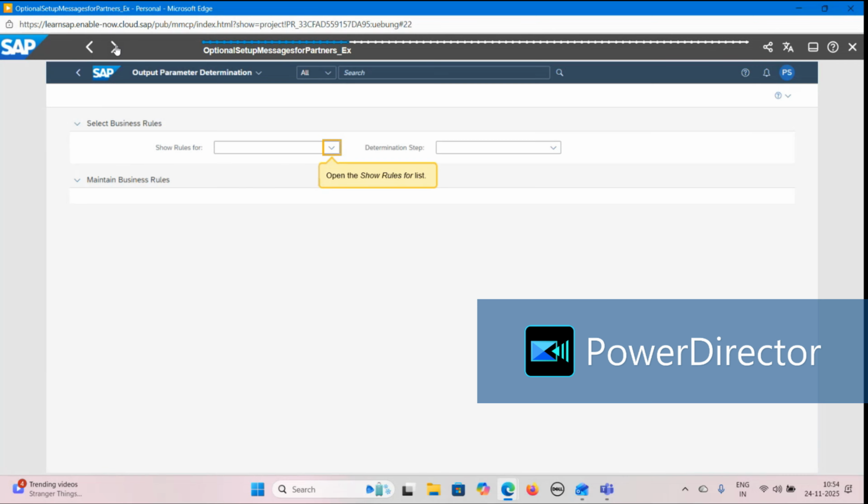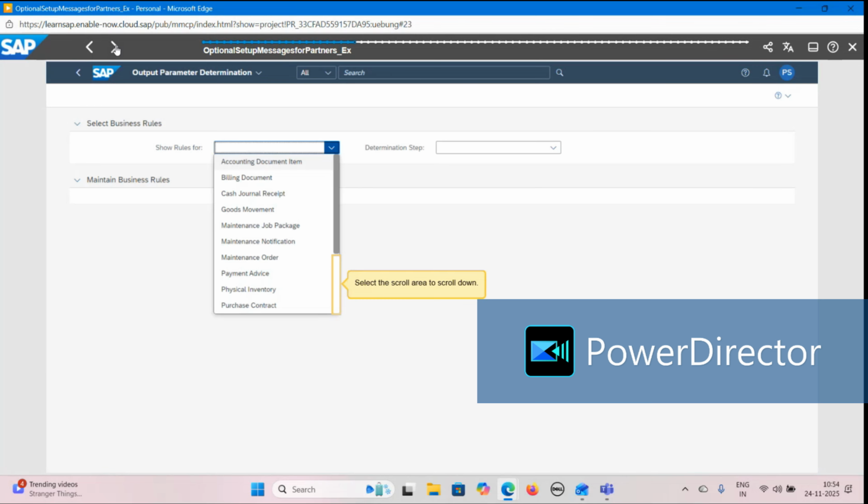So now output determination. This will have a separate topic for output determination. Generally in S4HANA we have, instead of the normal NAST settings, also available, along with that, the flexible workflow to send the output. We can specify our own set of rules, and accordingly it will send the message. This is very easy compared to the ECC settings.